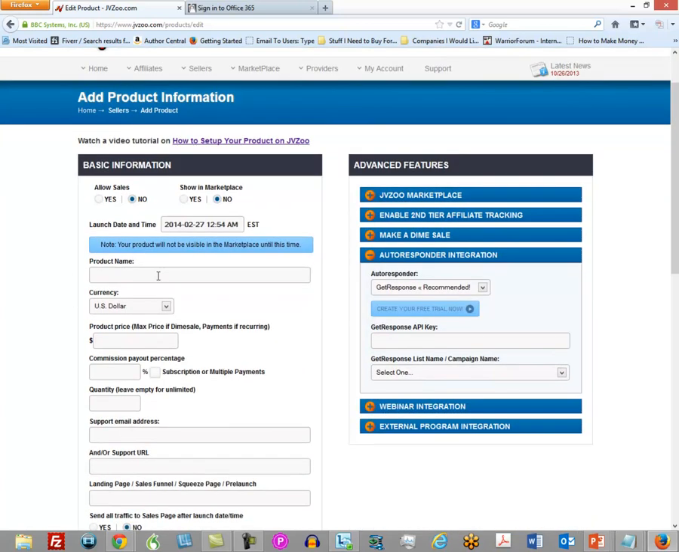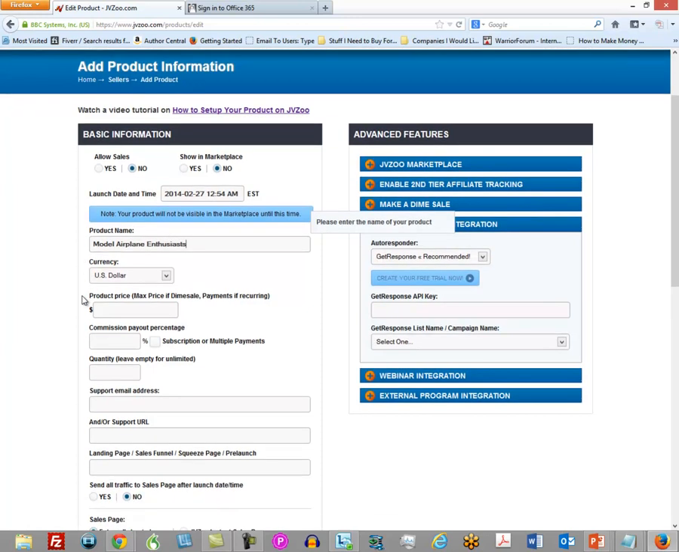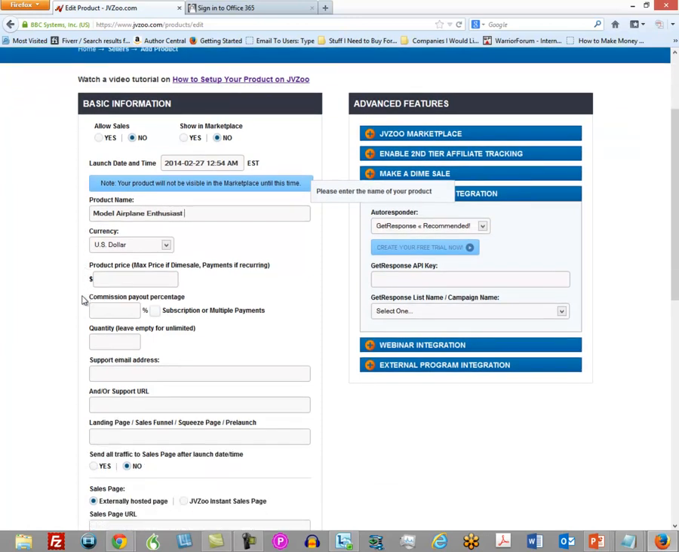We're going to give our product a name. So in this particular case, I think my site is called Model Airplane News. So what we'll do is we will just call this Model Airplane Enthusiast. Whatever yours is, that is what you will call the product name. Now they're going to see this on their receipt.